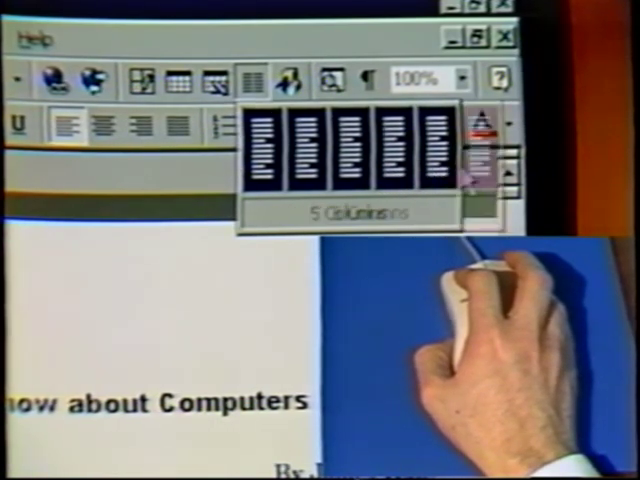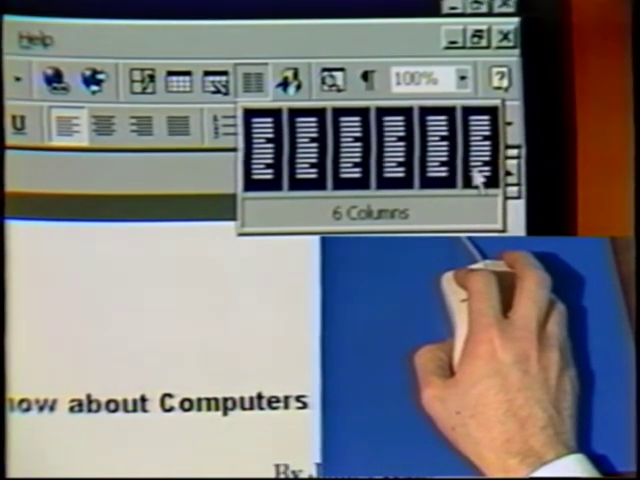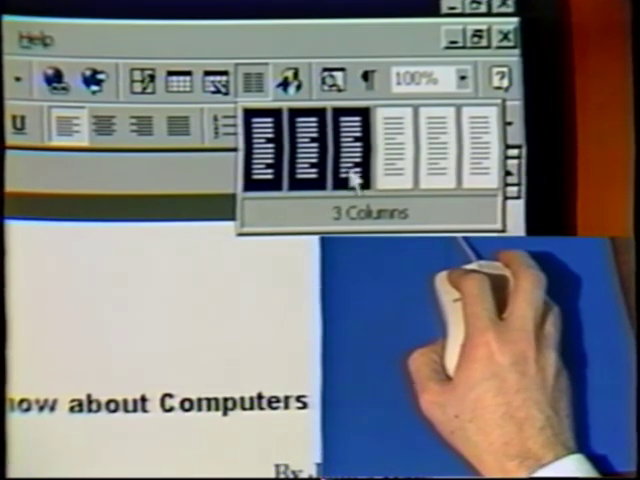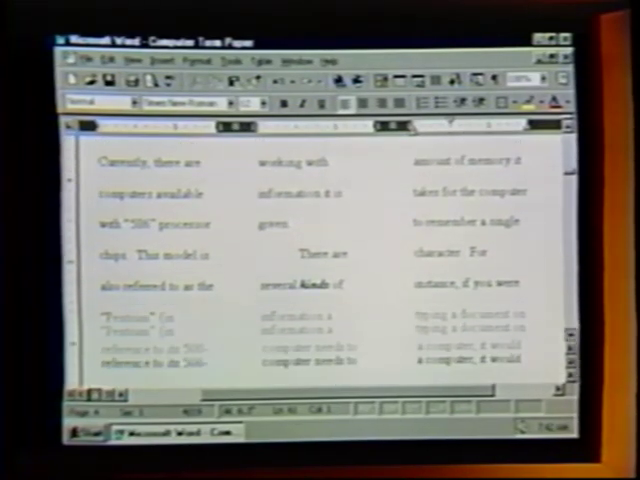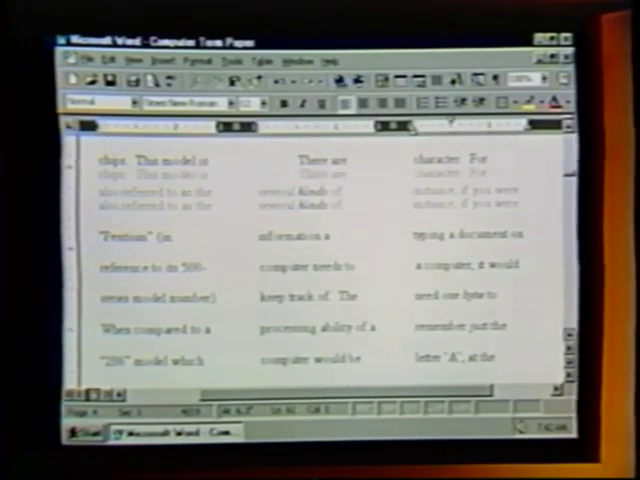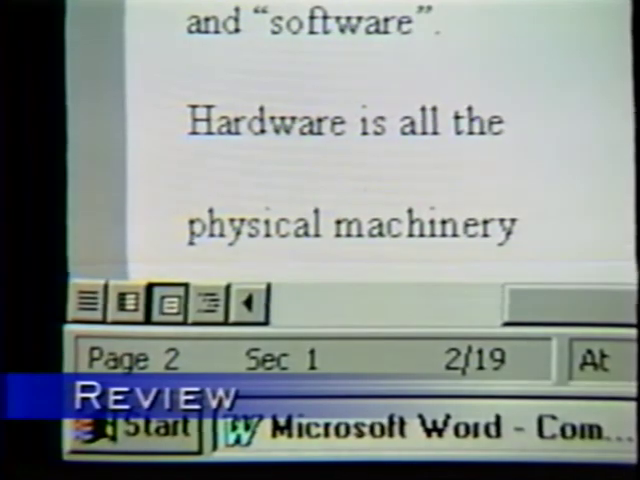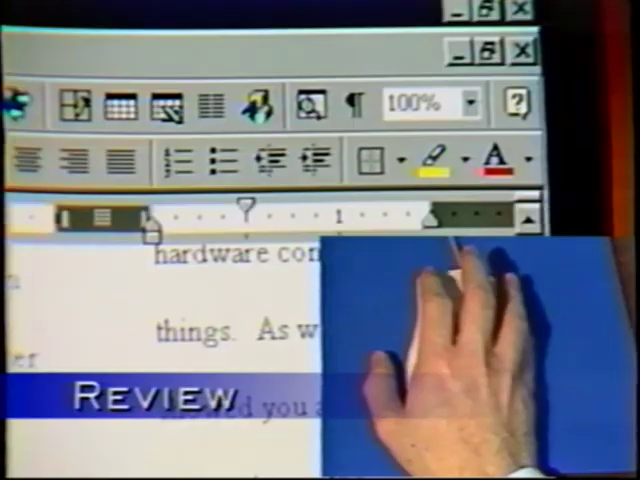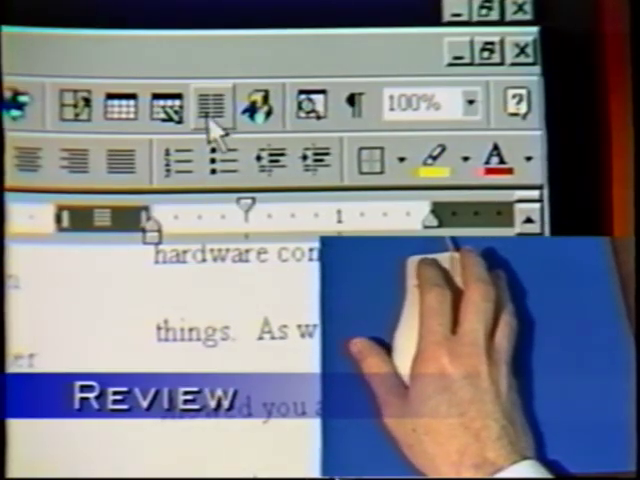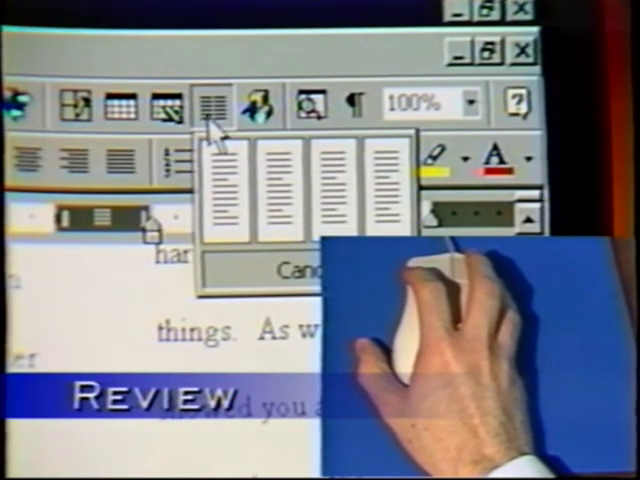You can go up to 6 columns. Let's choose 3. Release the mouse button and the document is reformatted into 3 columns, from beginning to end. Let's review this quickly. First, make sure Page Layout View is selected. Then click on the column button and hold it down. Drag to the number of columns you want.